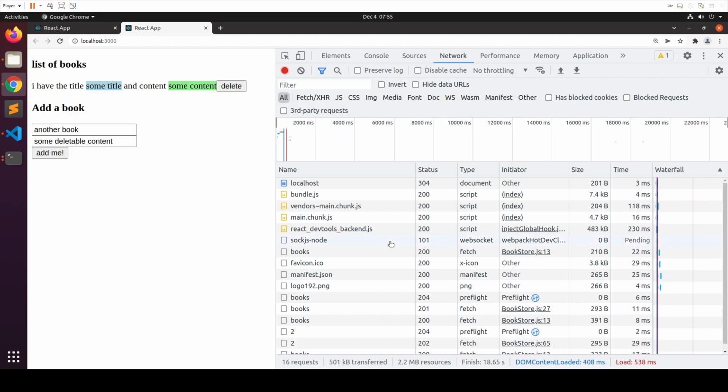And this time let's delete it. And it seems to be working. Now what about editing a book?